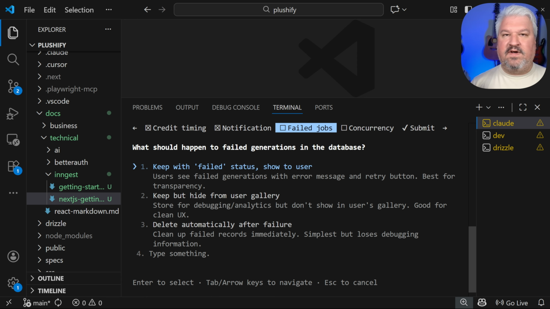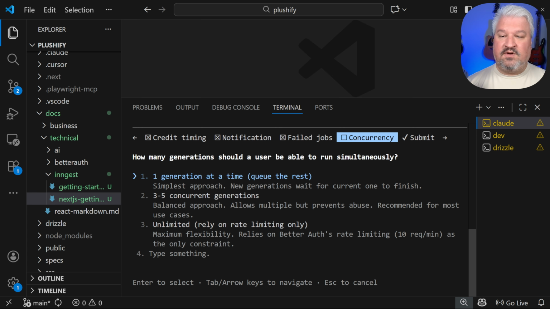What should happen to a failed generation in the database? So we could keep the record with a failed status, or we could keep it and just hide it from the gallery, or delete automatically. So I think I'll just go with option 1. Let's just be transparent, otherwise our users might wonder what's going on.